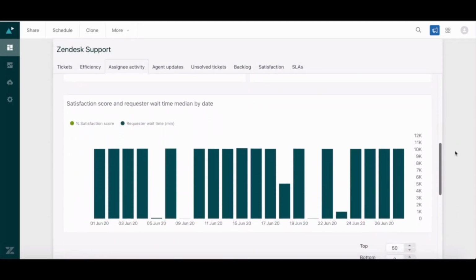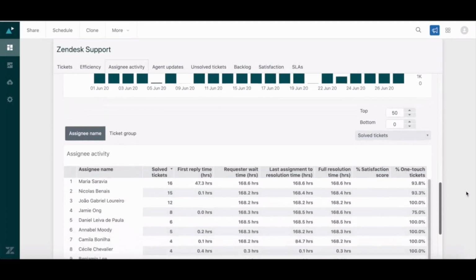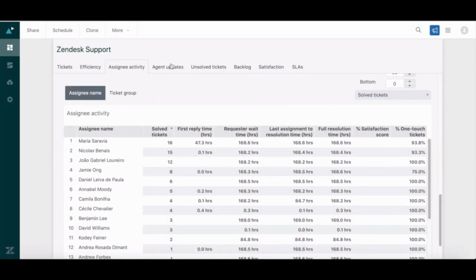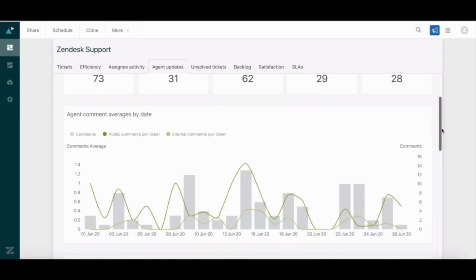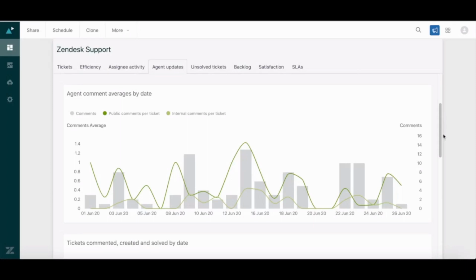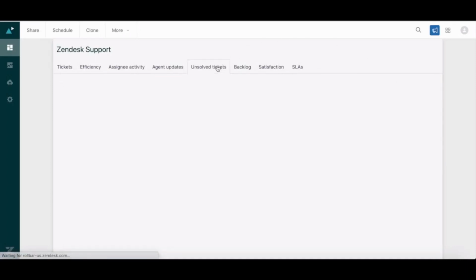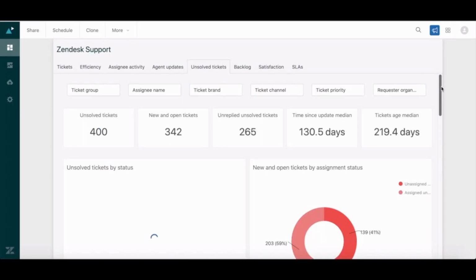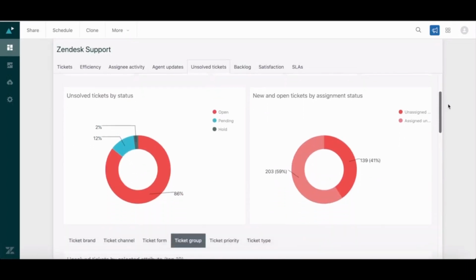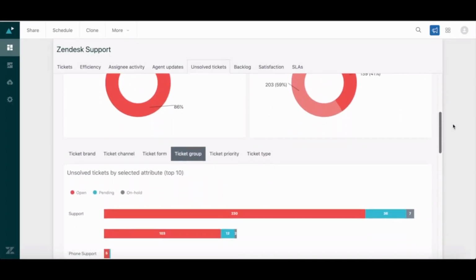This includes information about solved tickets, timed resolution, and tickets that were resolved with a certain number of agent replies. Agent updates, which shows comments and updates made to a ticket by your agents. This includes public comments, internal comments, and the number of tickets that were created and solved. Unsolved tickets, which helps you get a detailed look at the tickets in your account that are still open.